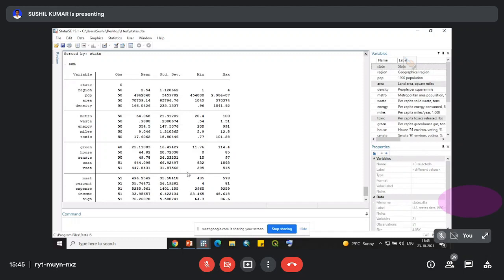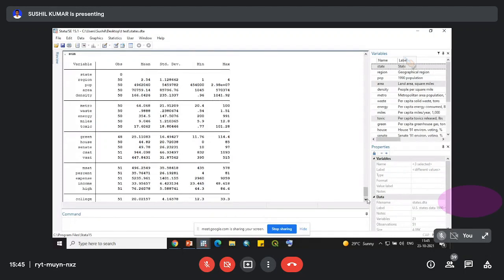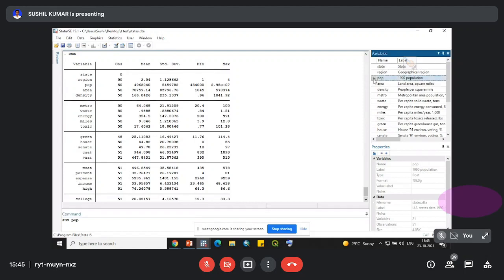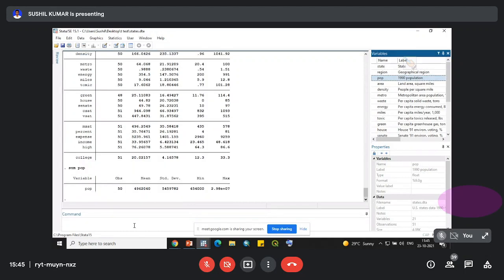All the things are given once you type the command summarize in Stata, and all the descriptive statistics are displayed at once. Also, if you don't want to see the descriptive statistics of all variables, you can specify the variable name for which you want to see them. Suppose I want to see the descriptive statistics of population only. I will write the command summarize population and press enter. It will show only the descriptive statistics of that one variable, population. The total number of observations is 50, and the mean value, standard deviation, minimum, and maximum are displayed over here.